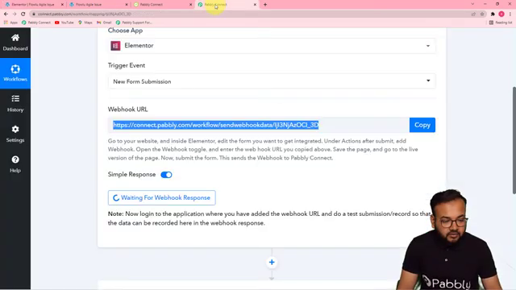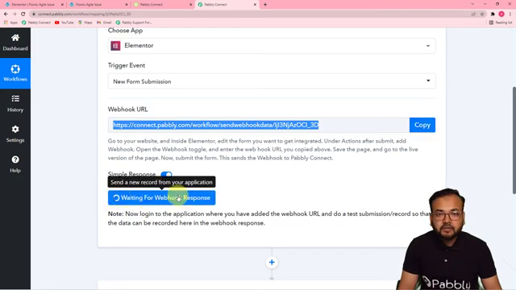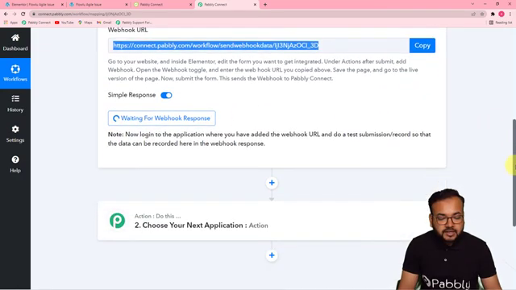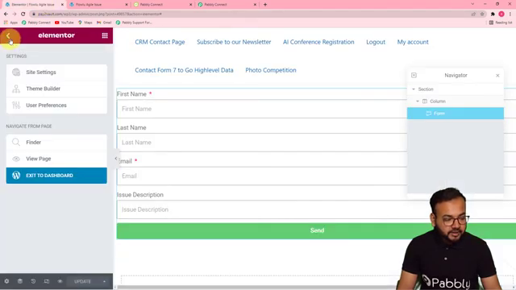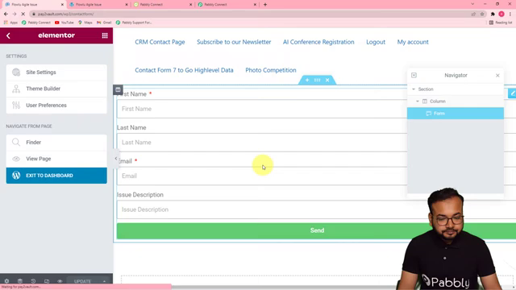And here you can see in your workflow, as you have copied this webhook URL, it started showing this waiting for the webhook's response. So this means now you have to perform a test submission, or fill the form as a test submission, and we are going to fetch the data of that form response here in our workflow. Okay, so I'm going to open my form by clicking on view page option.